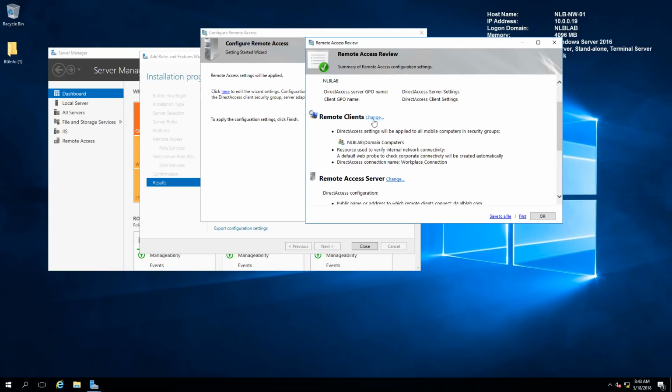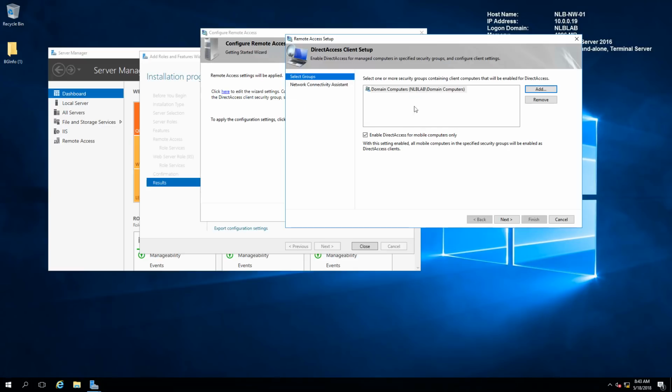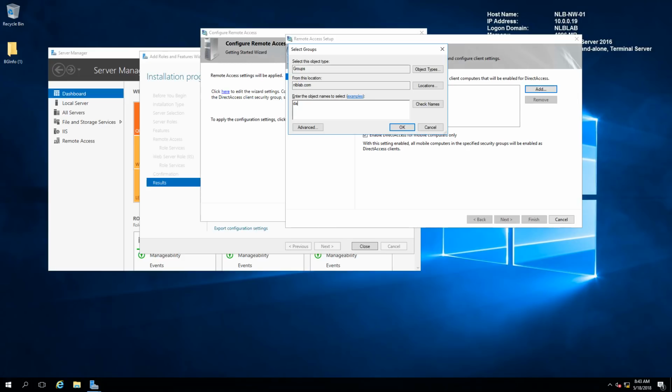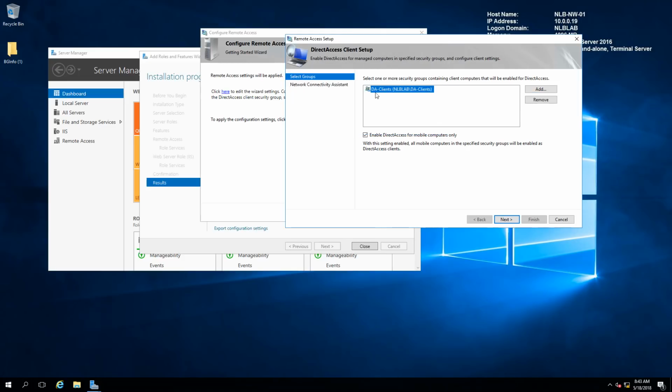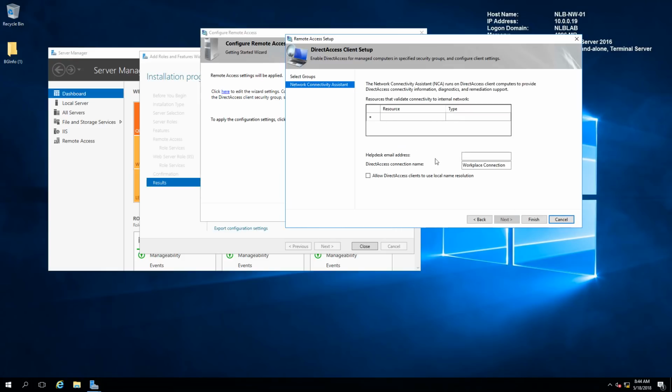The next one is the remote clients, and by default, DirectAccess tries to add all of the domain computers to be available to connect to DirectAccess. But what we're going to do is remove this, and this is the place where we add the actual security group that we've pre-created with a single client. On the bottom you can see enable DirectAccess for mobile computers only, so we are going to deselect this option. If you're using only laptops, of course this can be selected, but for now we are going to leave it so everyone can connect.